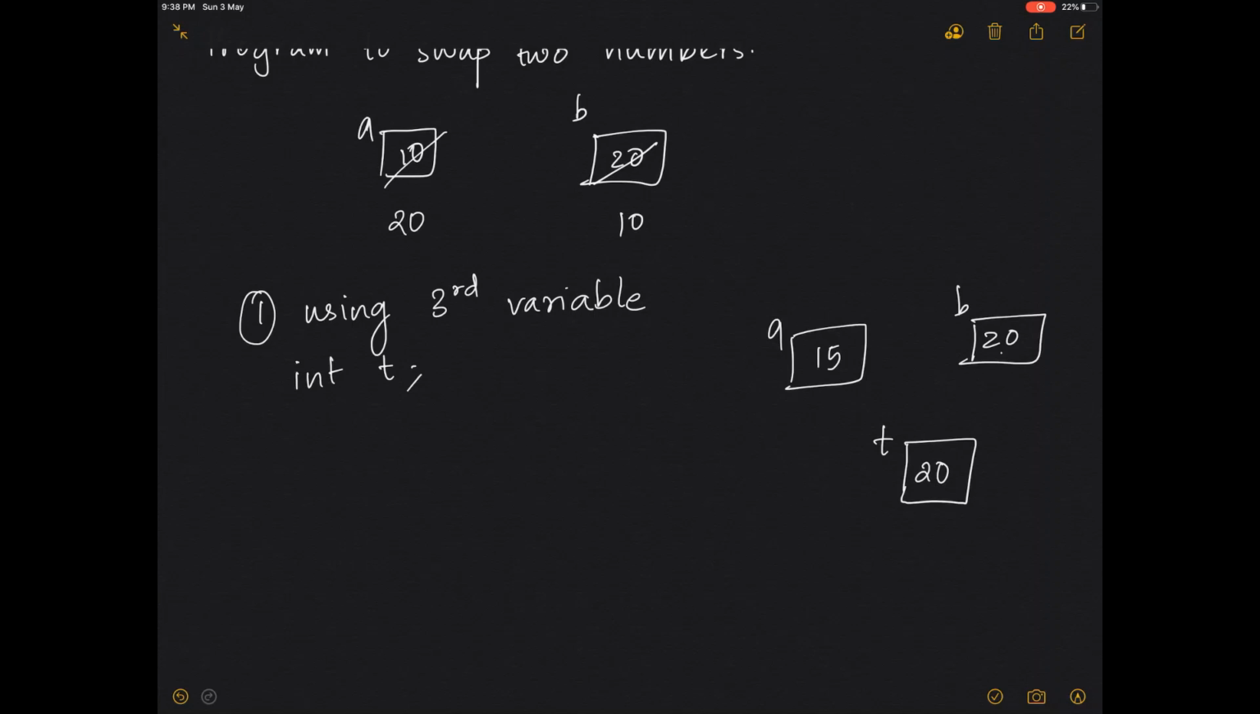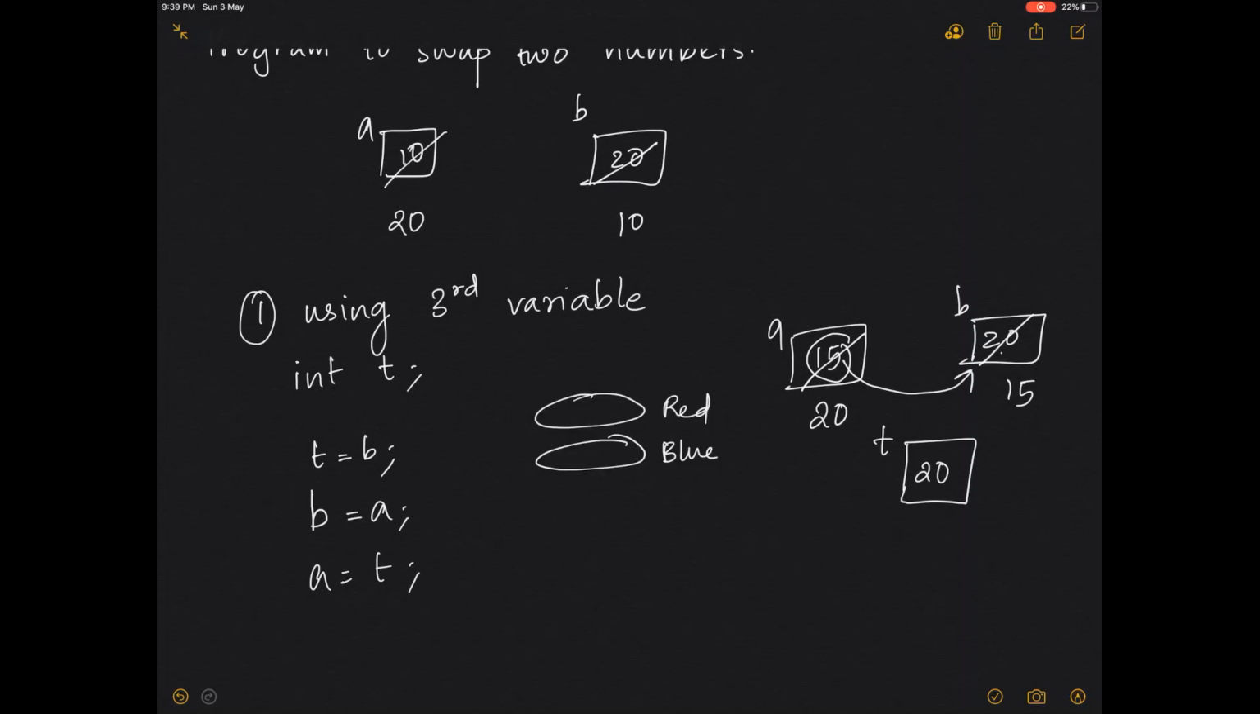So this operation can be done as t is equal to B. Now I'll shift the value of 15 to B such that the new value is 15. This is B is equal to A, and I will override the value of A with the value stored in t, so 20. A is equal to t. That's all. As simple as that. I'm keeping B's value in a temporary variable t, I shift the value of A to B, and then I'll shift the value from t back to A.